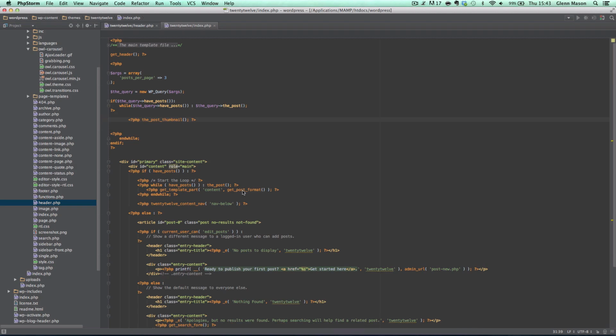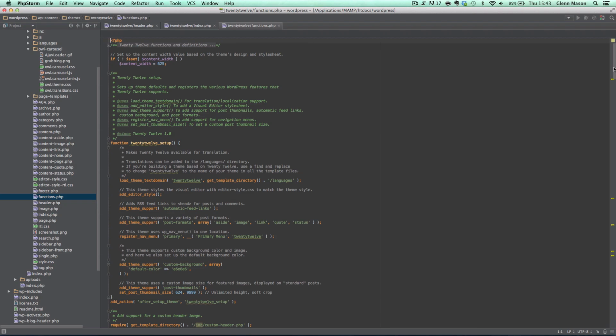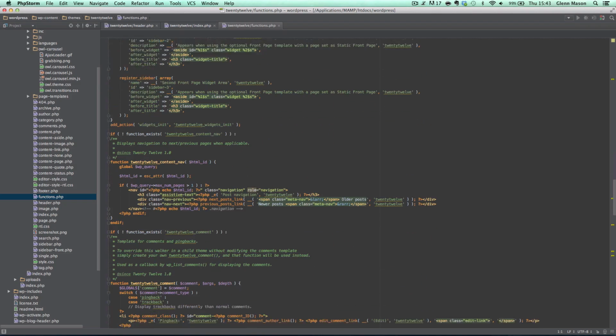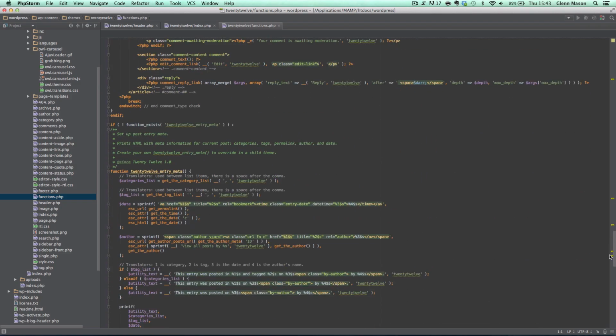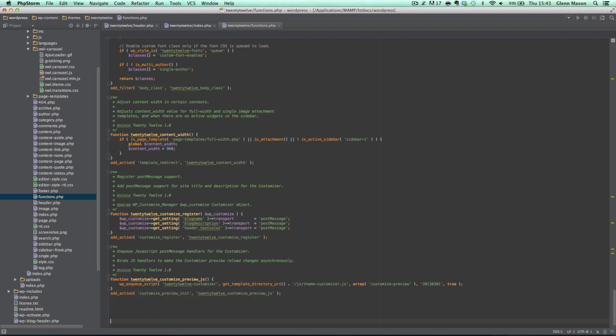So let's go back into the code. Now we want to open up functions.php. In here you'll see lots and lots of gobbledygook, and it's all controlling how the theme controls the site. So if we go right to the bottom, we'll just comment this as custom.